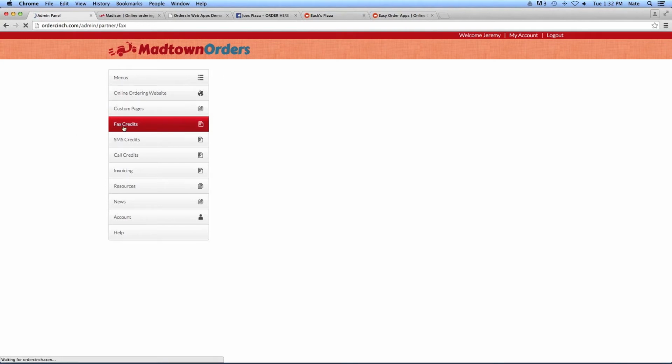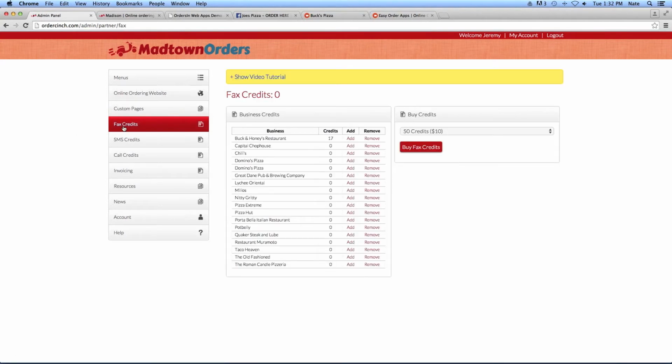So restaurants can receive orders a variety of different ways. We do have a lot of merchants that request some of the more old school ways, such as fax. Fax credits are basically, if they want, that's another service you can charge them for. You can simply buy credits from your admin panel here, and then you can distribute those credits evenly through the different merchants here for those merchants that are paying for fax. And faxes run about 10 or 20 cents a fax.